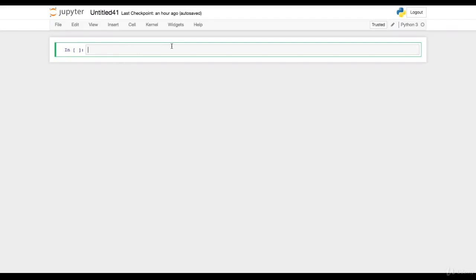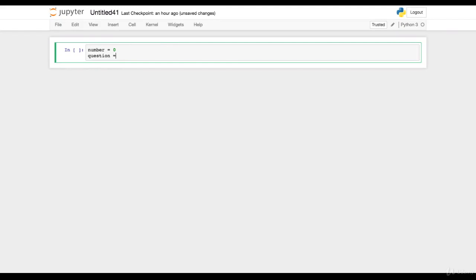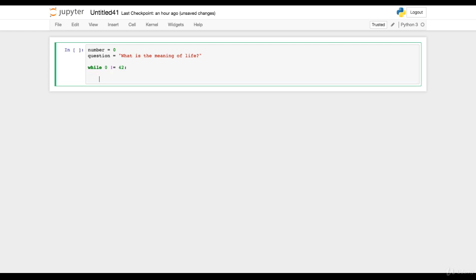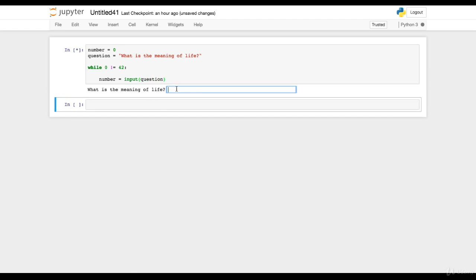While loop. The while loop statement repeatedly executes a statement as long as a given condition is true. In this example, the variable number is set to 0. The second variable asks a question. The while loop states that 0 is not equal to 42. Once we print the statement and enter 42, we keep on satisfying the true statement. Hence, it can go on forever.